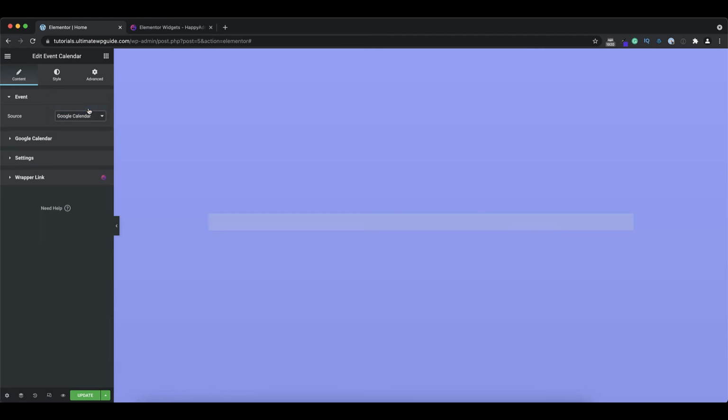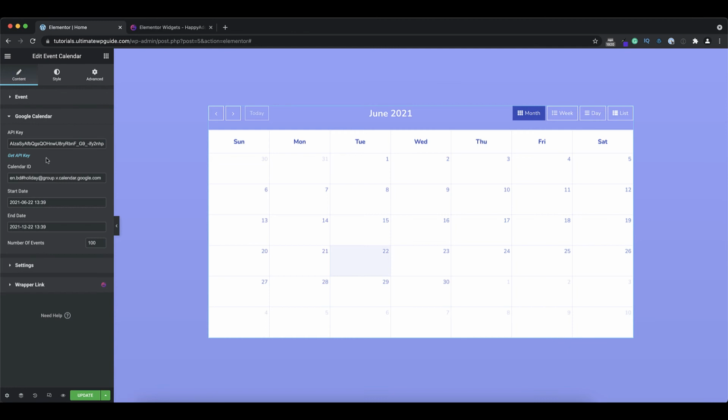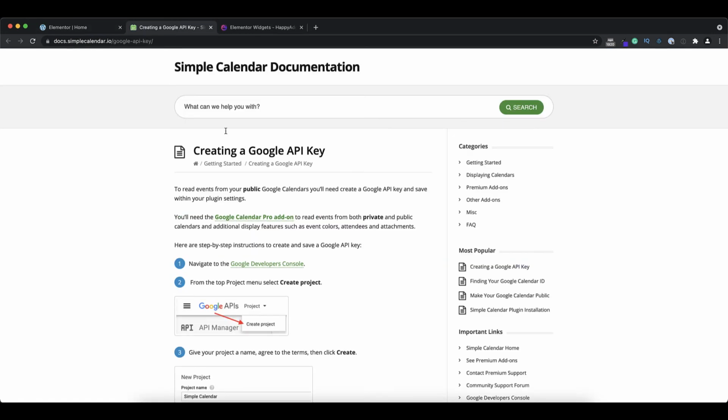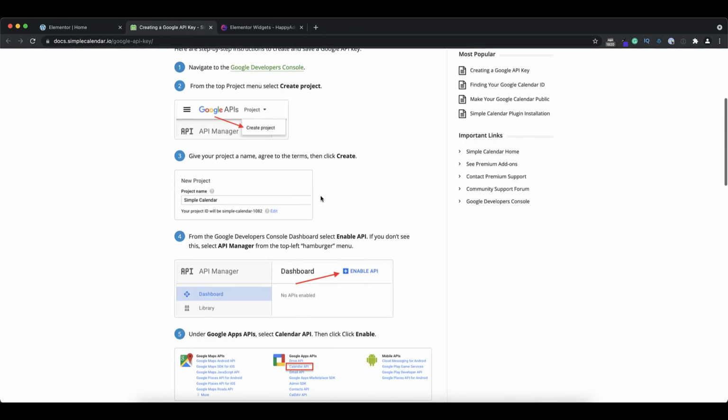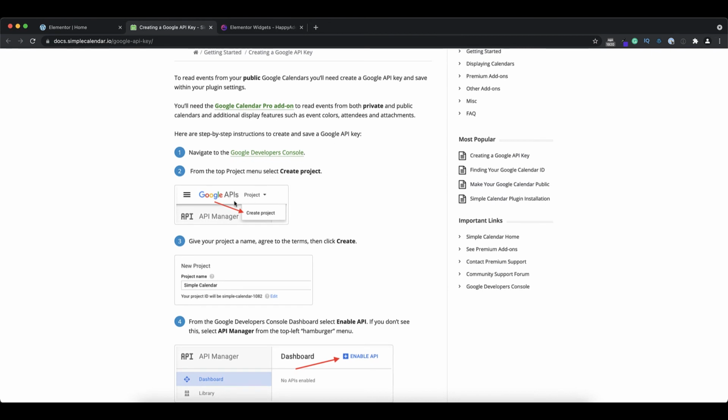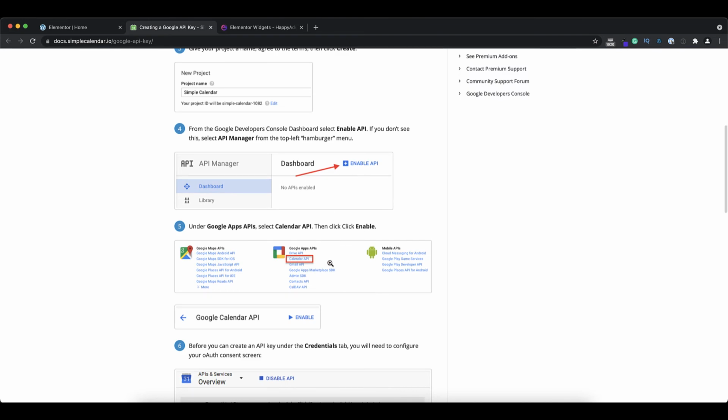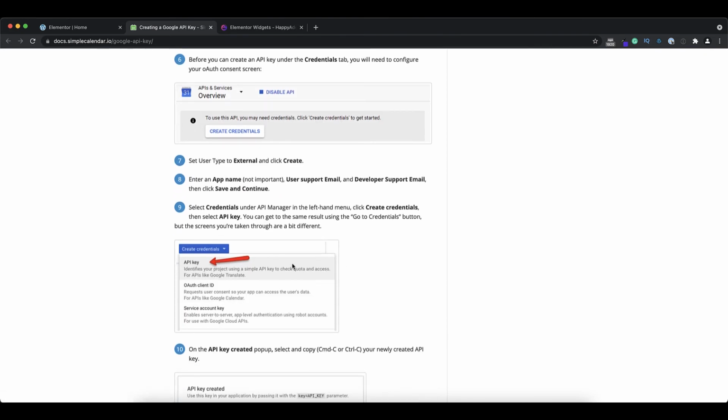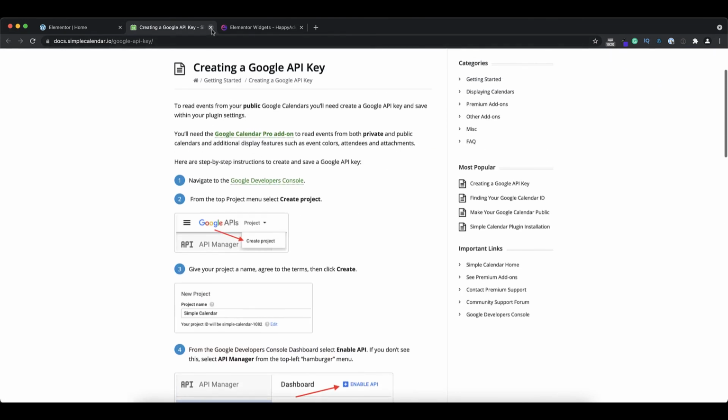On the Google Calendar side, you'll see that if I select Google Calendar, there are a couple of things required. I need to specify an API key and a calendar ID, all of which you can find by following the instructions on the link below, where it shows you how to create a new project under the Google APIs and set up a calendar API, and then how to generate these credentials.